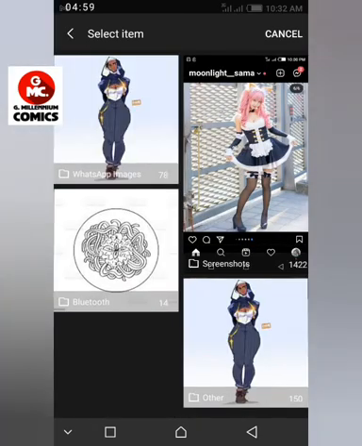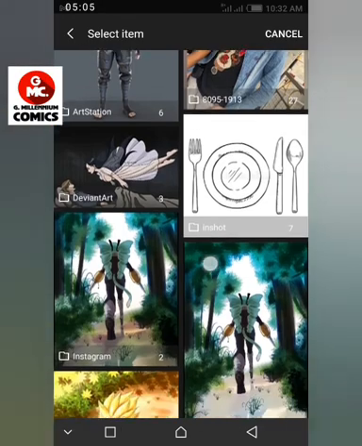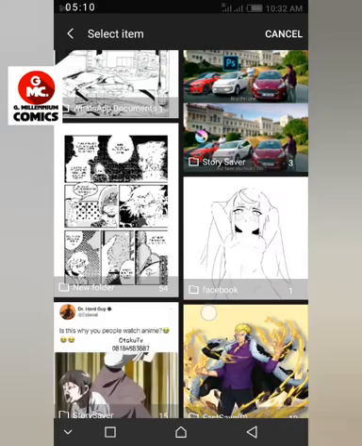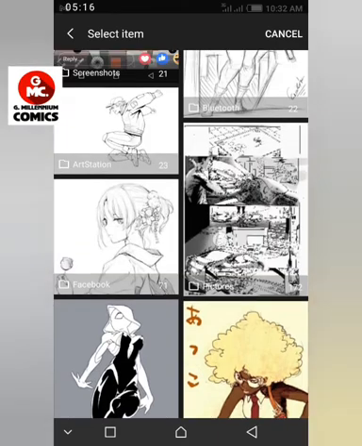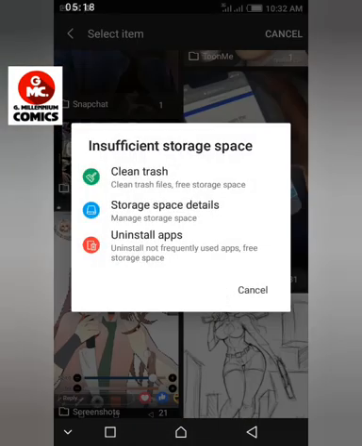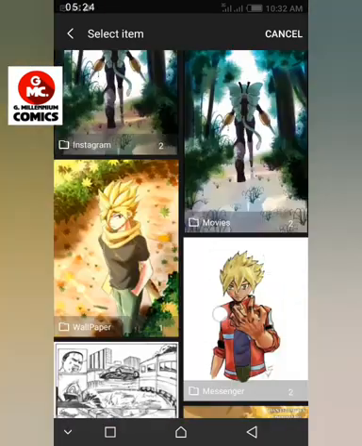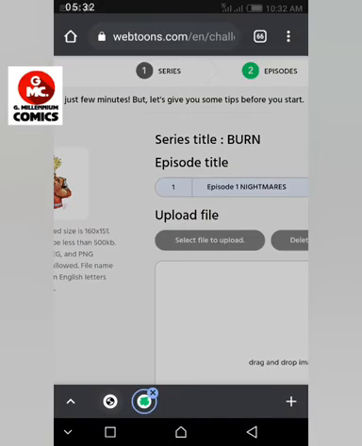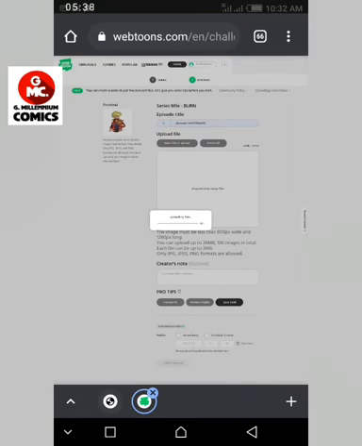Again, I stress you paying attention to the instructions they give you on the site. There's a size Webtoon normally uses for book pages. I'm just gonna look for one if I have one already inside my phone. I don't think I have any. Okay, I'm just gonna work with something simpler then. Let's use this one. I think it's too big. It wouldn't fit.